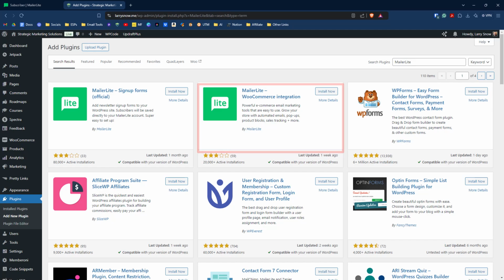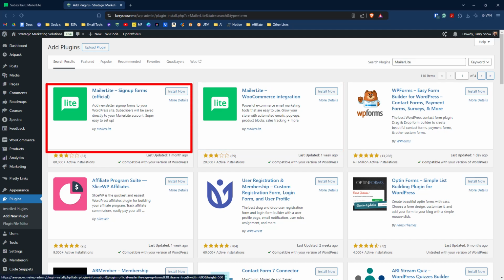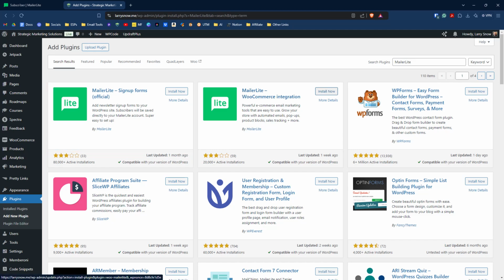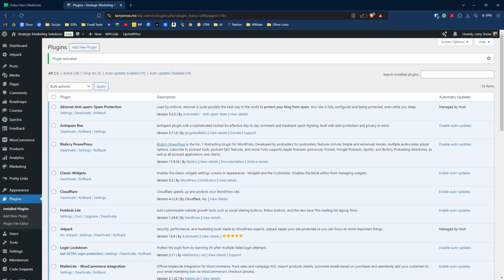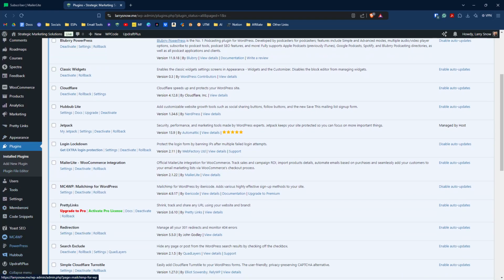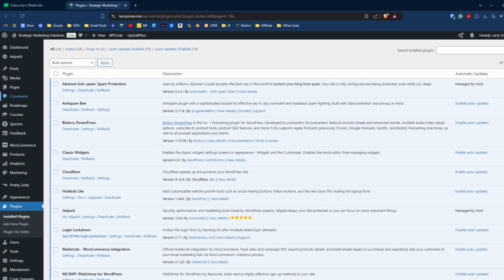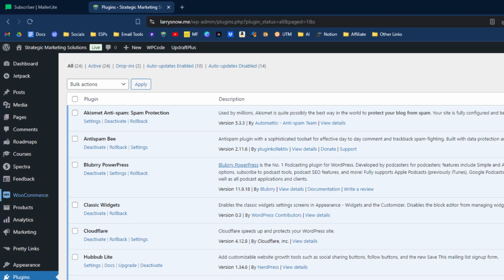Now, if you do not have a WooCommerce store, then you'd want to use this one, MailerLite signup forms. But we're going to click on install now for the MailerLite WooCommerce integration. Once it's installed, we'll see the activate button and we'll click on activate. Once it's activated, you'll be like, where is it? You know, where is the little tab that says MailerLite? Well, it's actually under the WooCommerce tab.